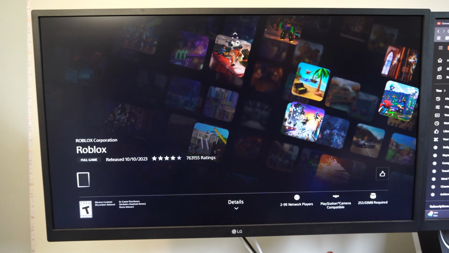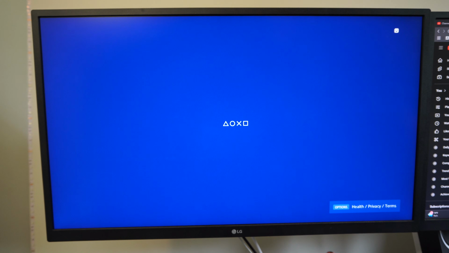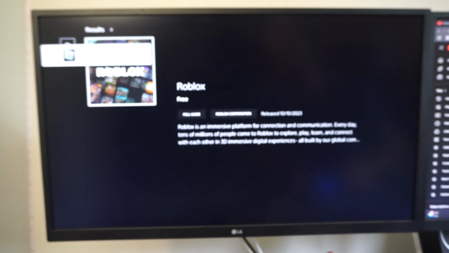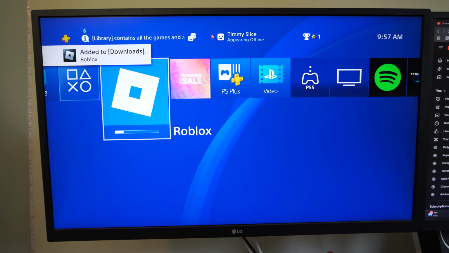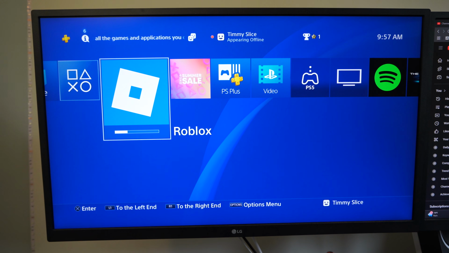Select it. And then we can go to download and we can get this on our PlayStation 4 now. So this is going to download now. And it should be sent to my home screen where I can see it under here. So here's Roblox. It's on my account now. And that should be good to go.